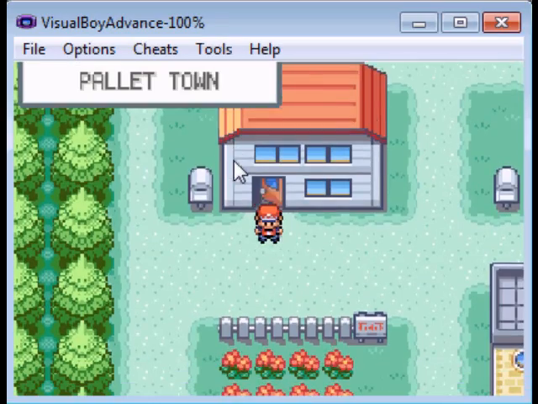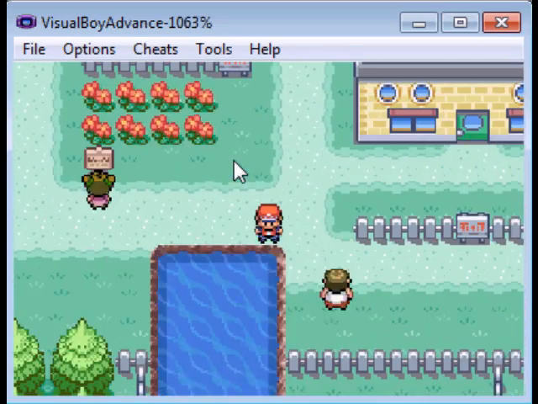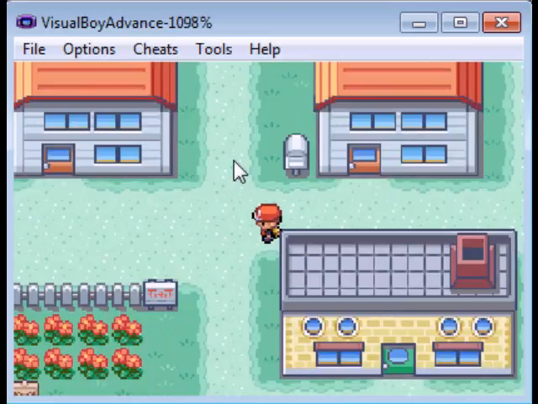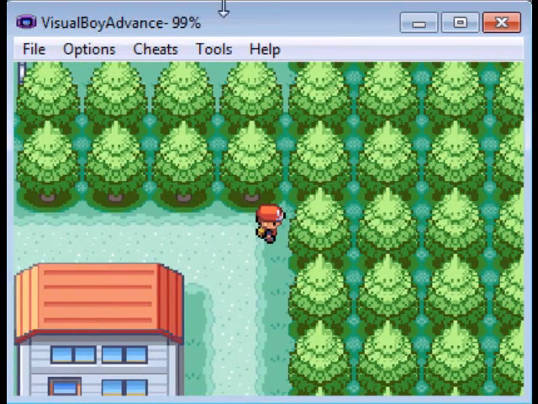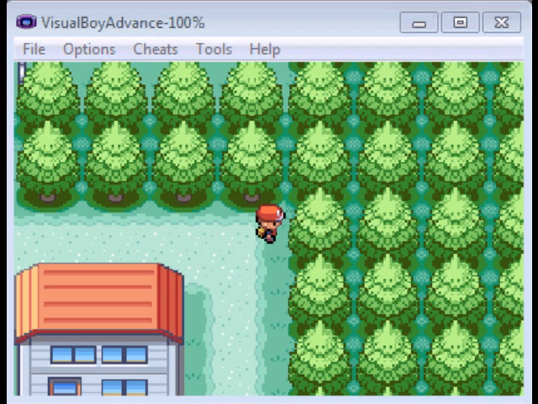So, this is my homeland. As you can see, the homeland is exactly the same as how it is in all the FireRed games. But not when I have something to say about it.